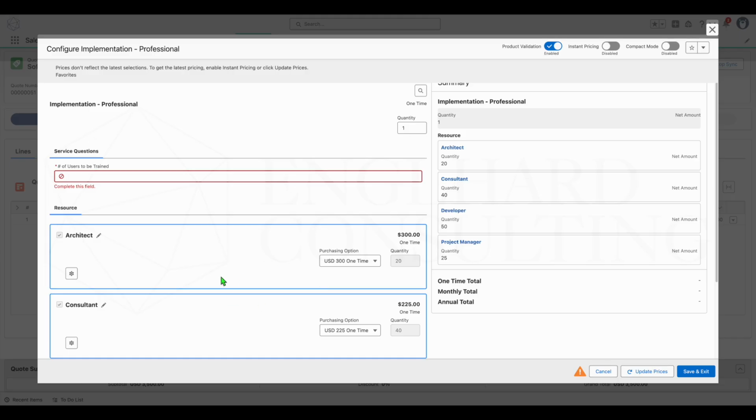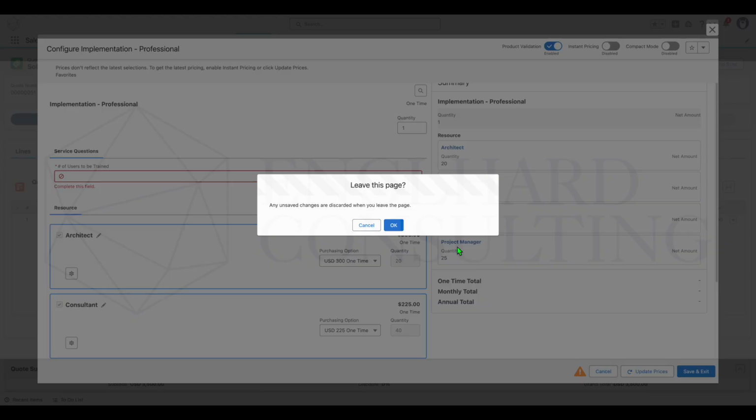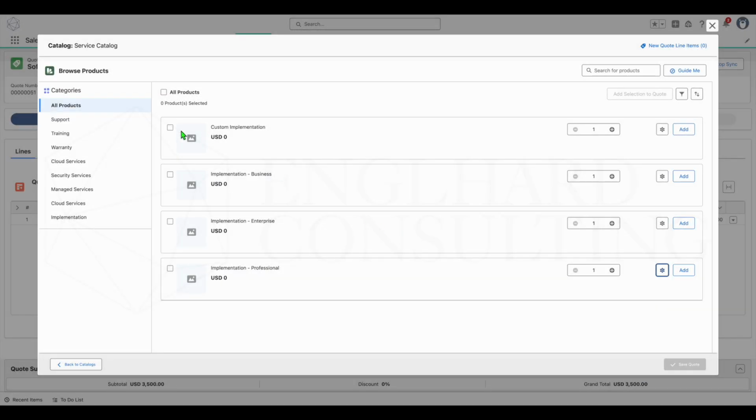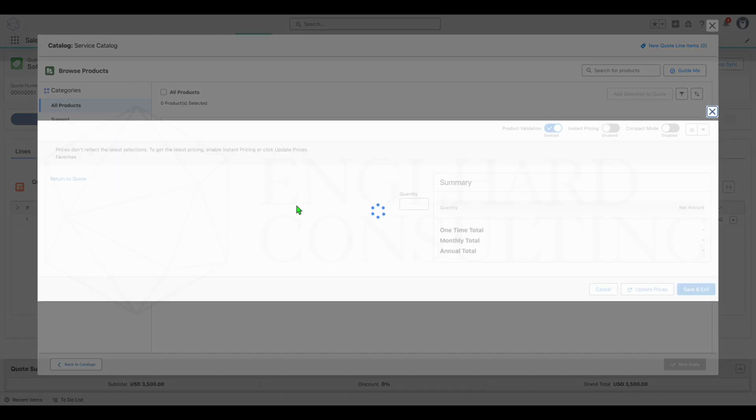We're going to look at the custom implementation to show what that looks like. But this would be like your implementation professional package. It's just a one-time package where you say, hey, we're selling it at this price, and that's that. If we wanted to do more of a custom implementation, however, we can come here and configure our custom implementation.